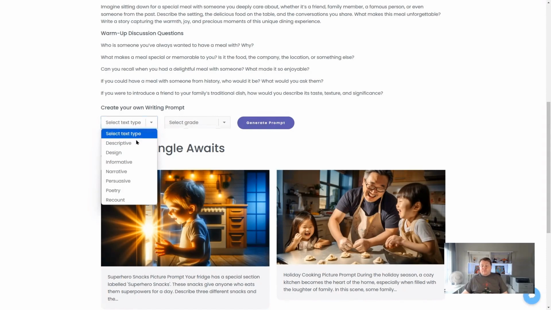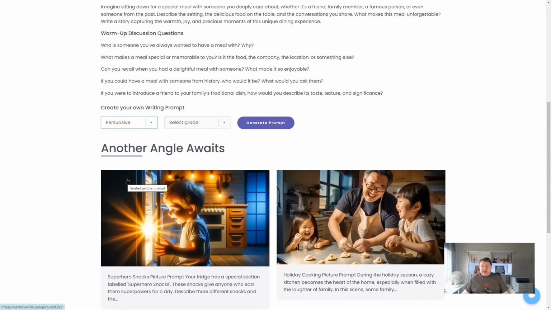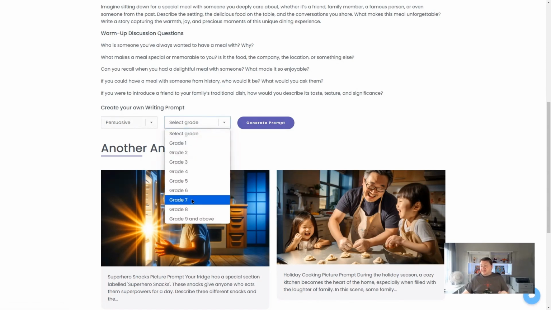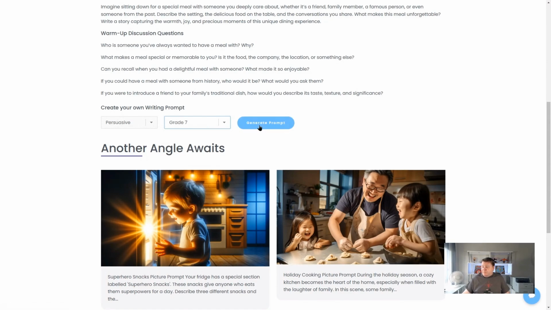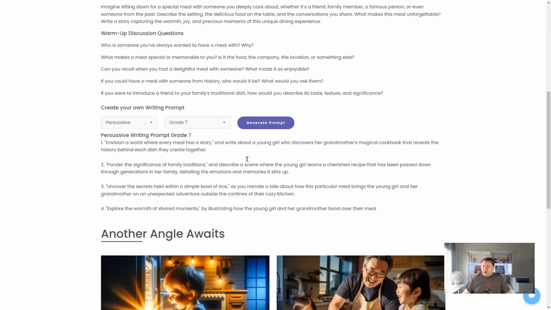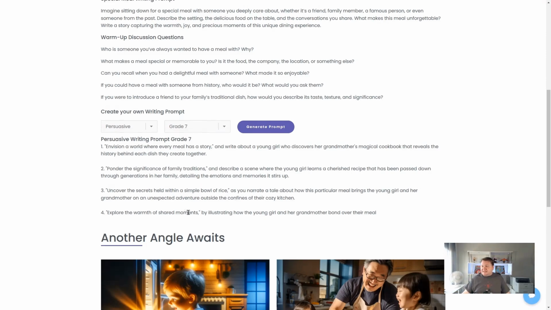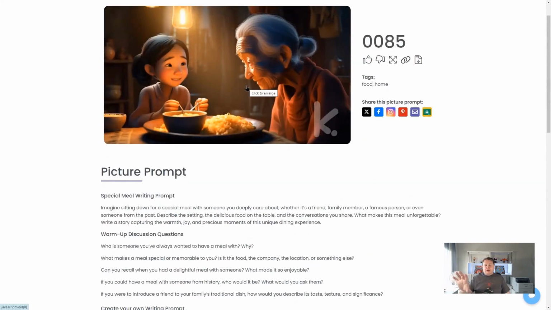So maybe you're looking for some persuasive writing. Okay, so we're going to select persuasive. Let's say it's for year 7. I'm going to press the purple generate prompt button, and it's going to do all the hard work for me to generate a prompt that we will be able to use with our students. So here we go. We have some prompts that we can use with our students based on this visual prompt here, this visual image. How simple and cool is that?